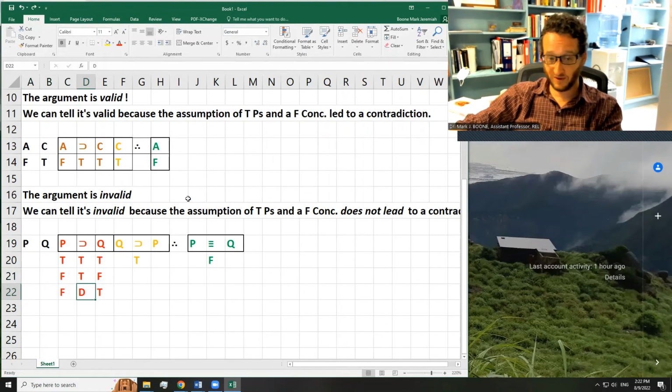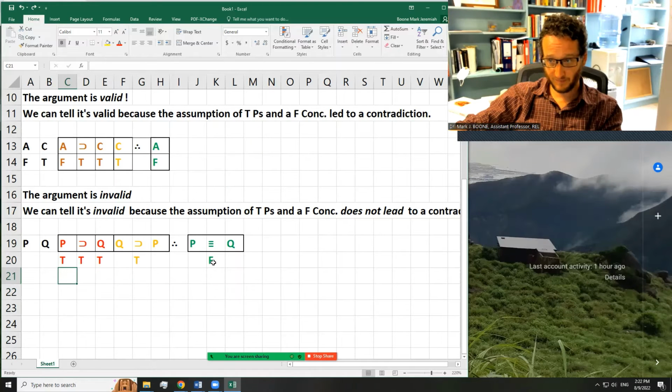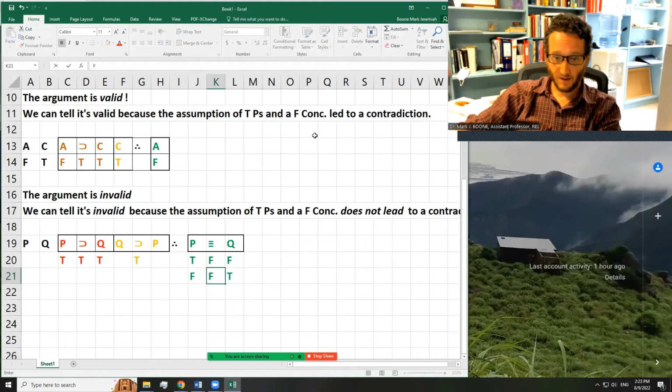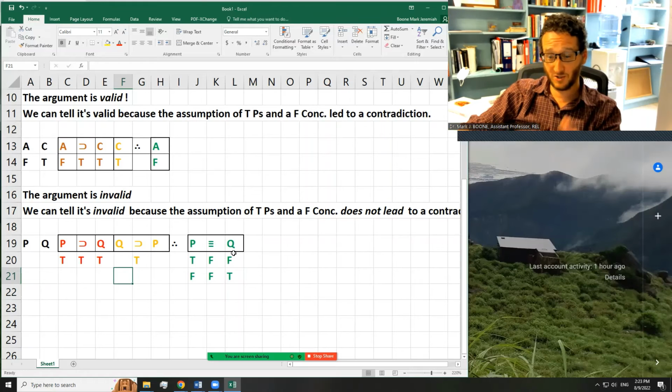So here's one thing you can do to keep it a little simpler. There's only two ways this conclusion can be false: when P and Q have opposite truth values. You just do those two. So now, fill in the gaps for each of these two rows.